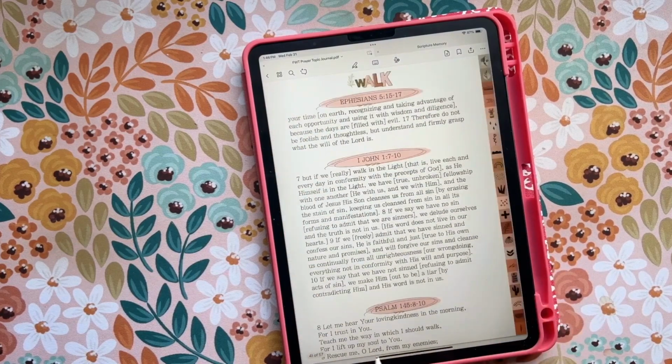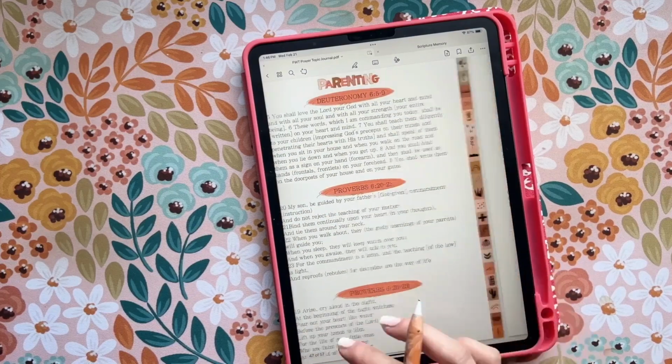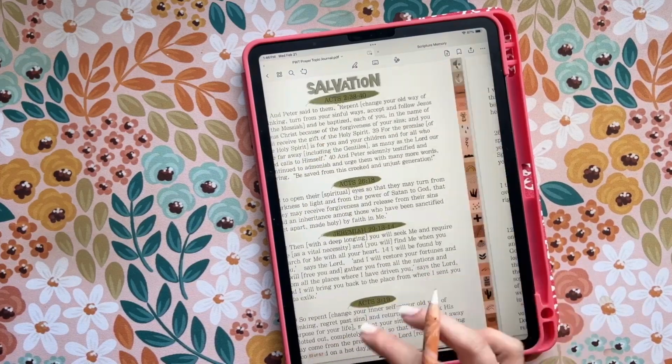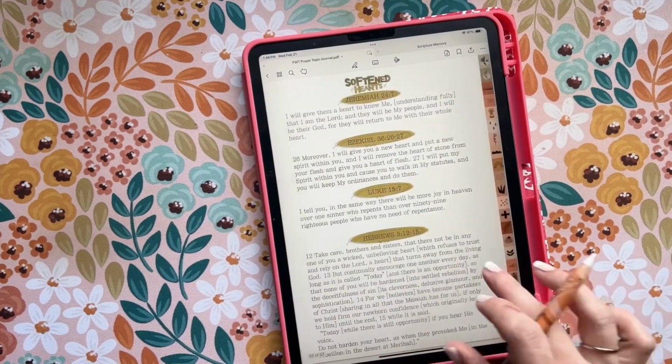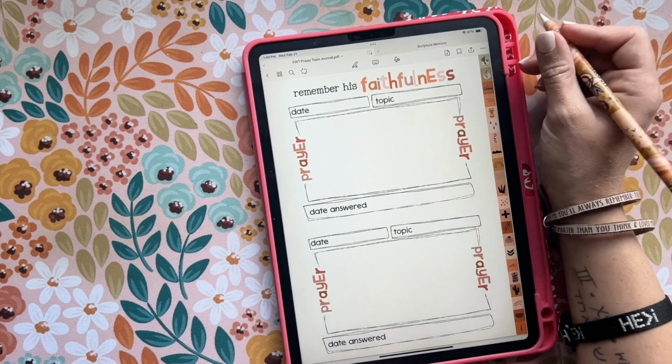walk, marriage, husband, parenting, anxiety, salvation, and softened hearts. Oh, and special needs. And then this is the answered prayer section.